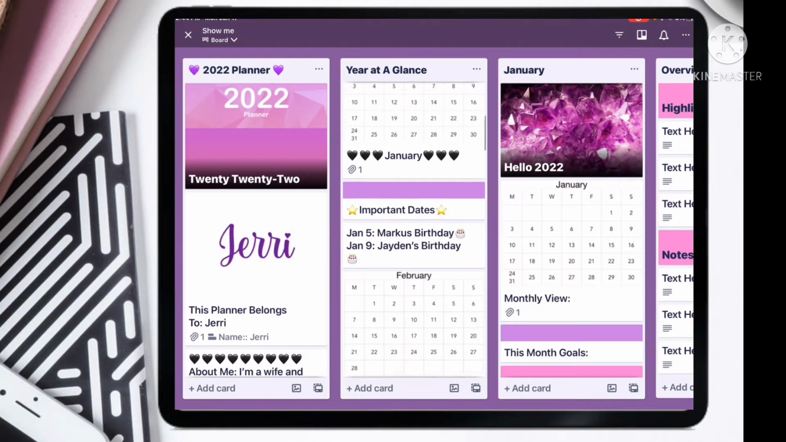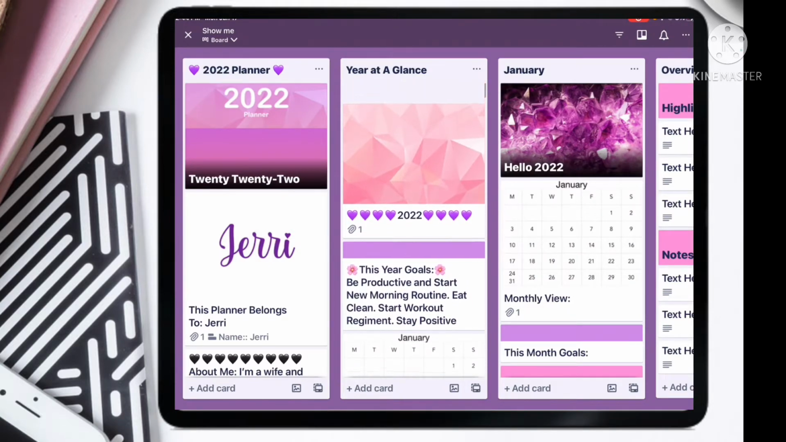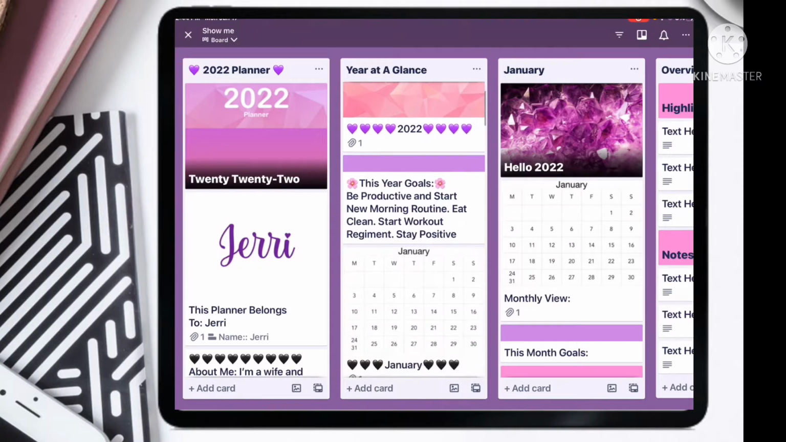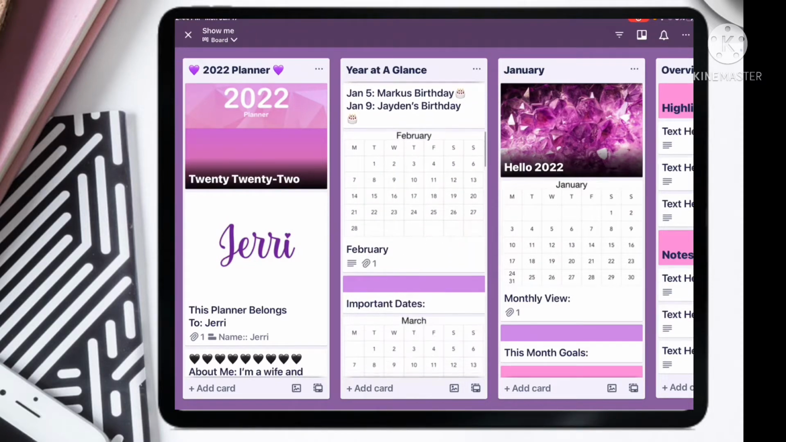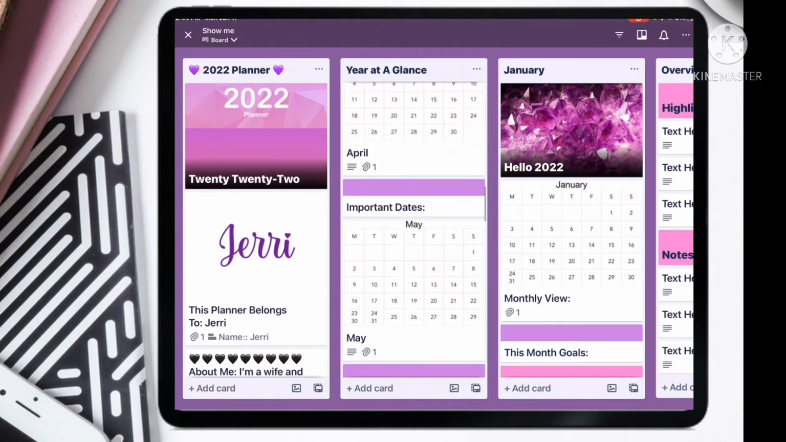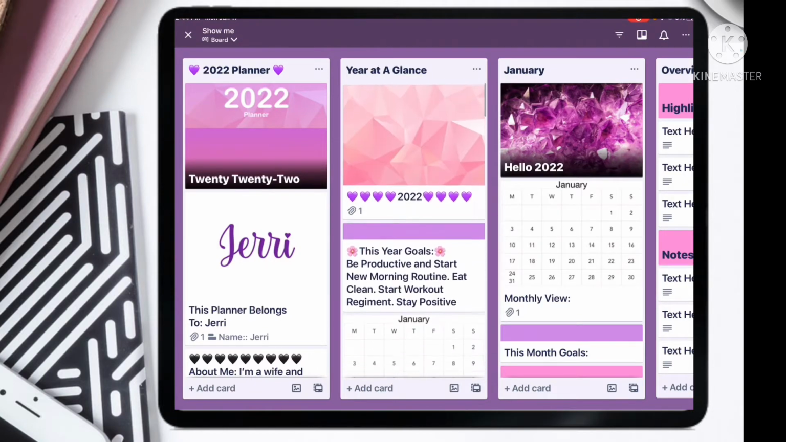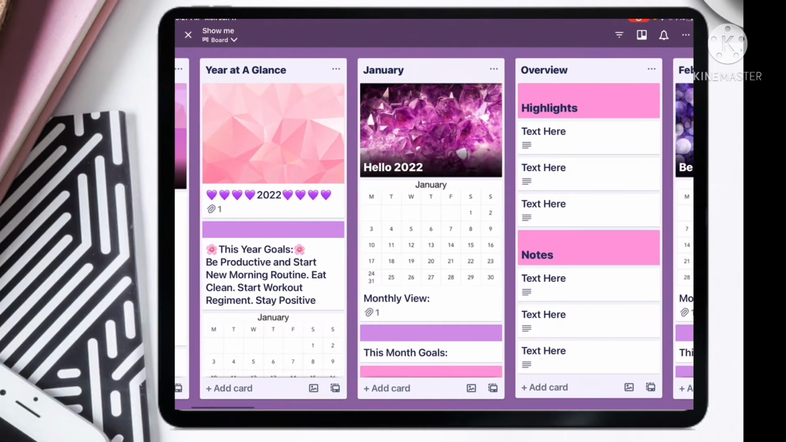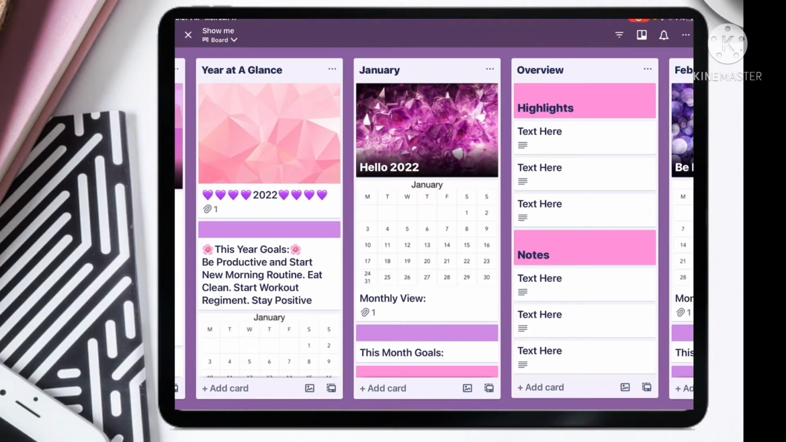You got your important dates, and you have your goals for this year. And you can put as many goals as you like. And you can go ahead and fill out each month of important dates, and then you can have your year at a glance set up. Okay, now we're going to look over here at our January list. Just slide this over a little bit, get it where we can see it.